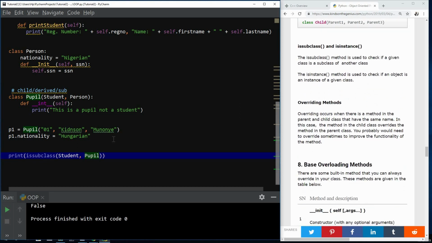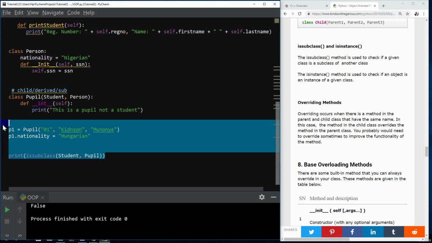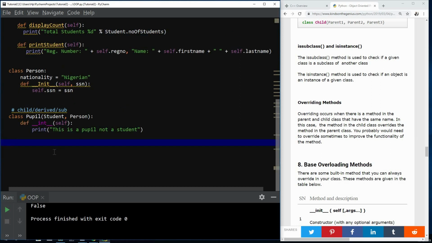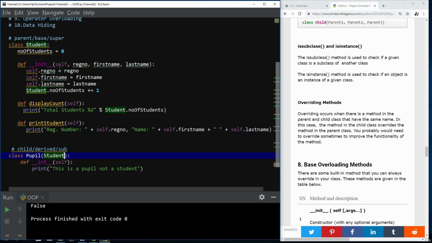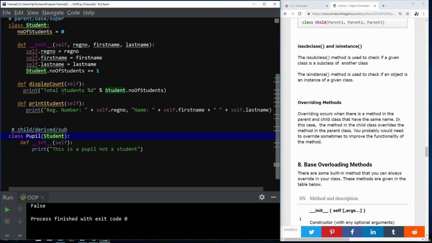Now we have overriding. As I've mentioned sometime before, overriding has to do with having two methods with the same name in the parent and the child class. So let's clean up this place a bit. Alright, so again I'm going to take out this person class. So we have the pupil class inheriting from the student class.